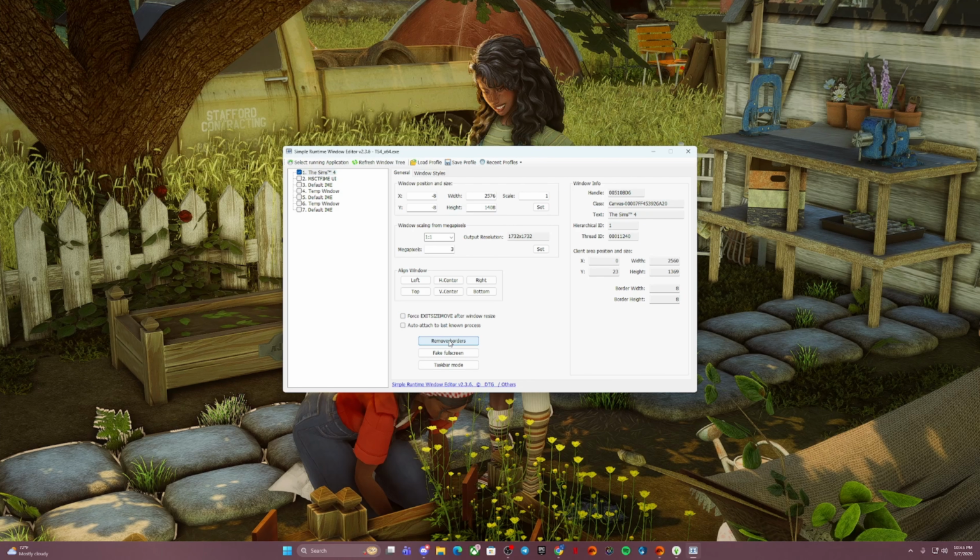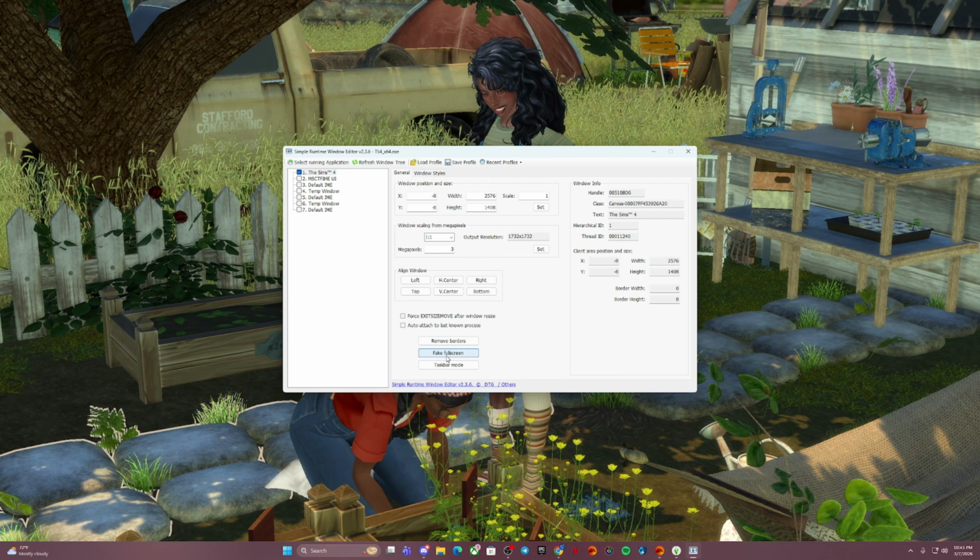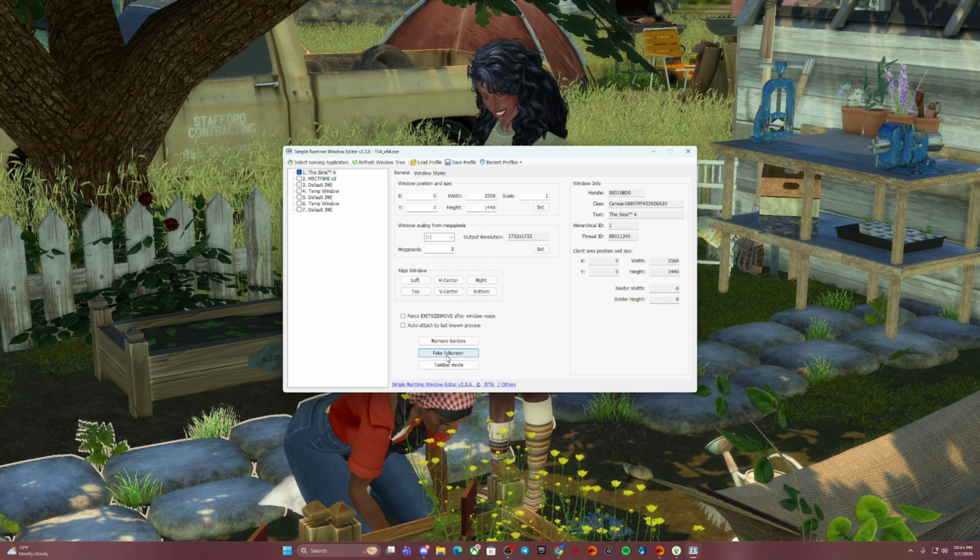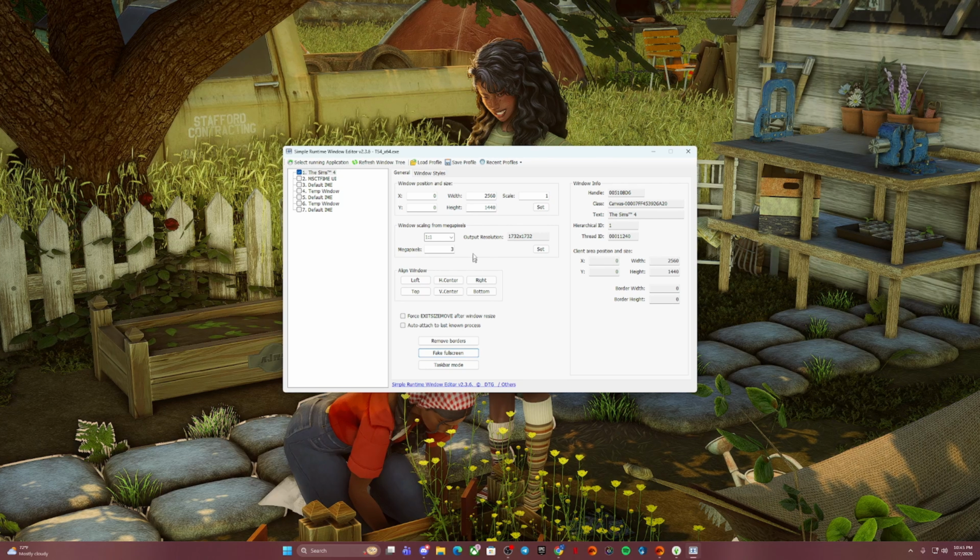You're going to remove borders, fake full screen. It's going to get really big on your screen. It's going to explode. It's just going to look super big and in your face. It's fine, don't freak out. So now we're going to do 2500 by 2500.